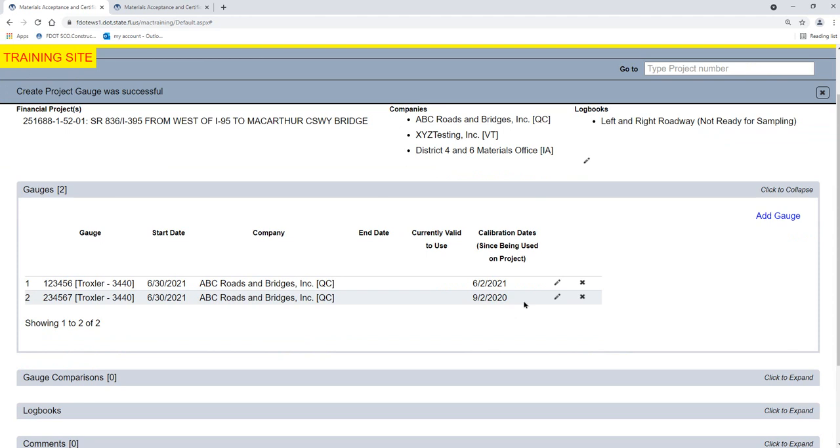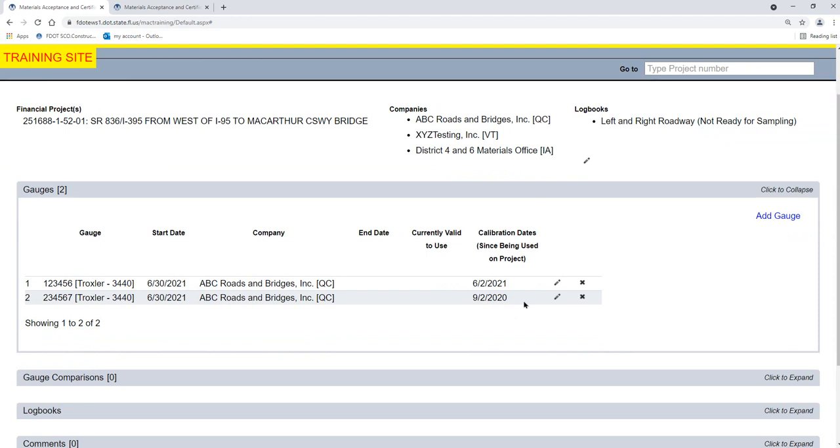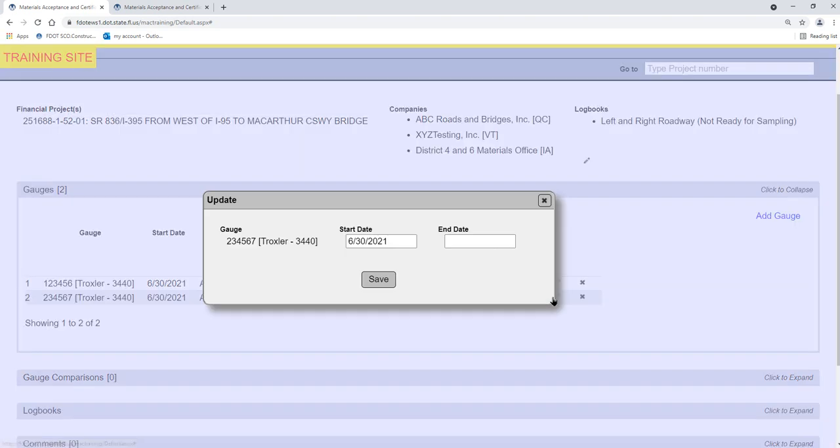To update a gauge, select the Update icon on the row of the gauge. This icon looks like a pencil. An Update dialog box appears. You can update the start date or add an end date. Make changes to the data as needed and select the Save option.